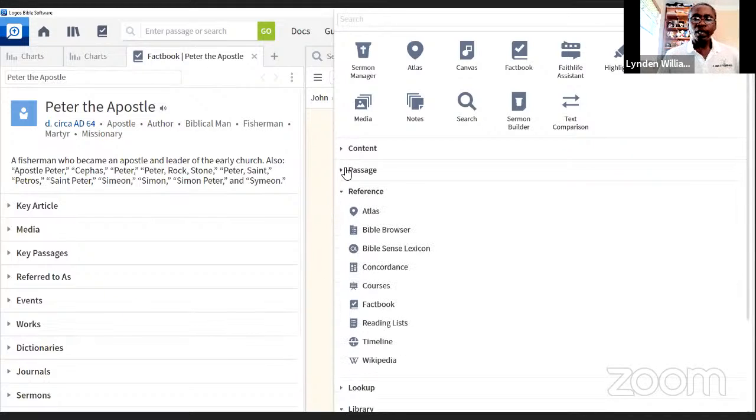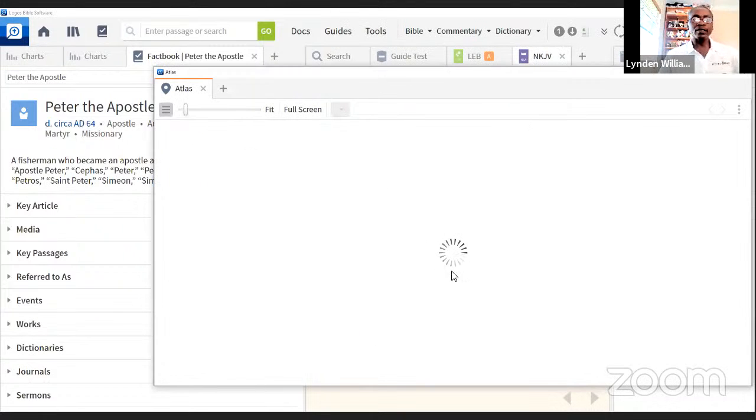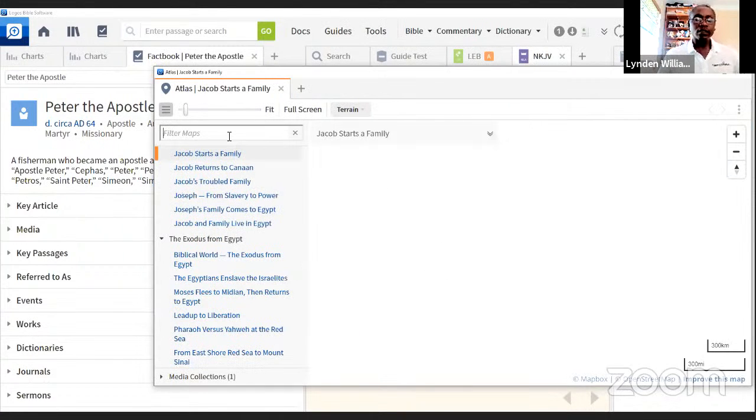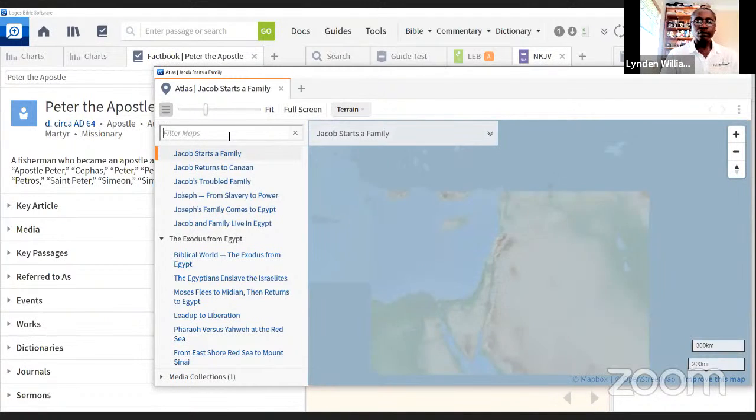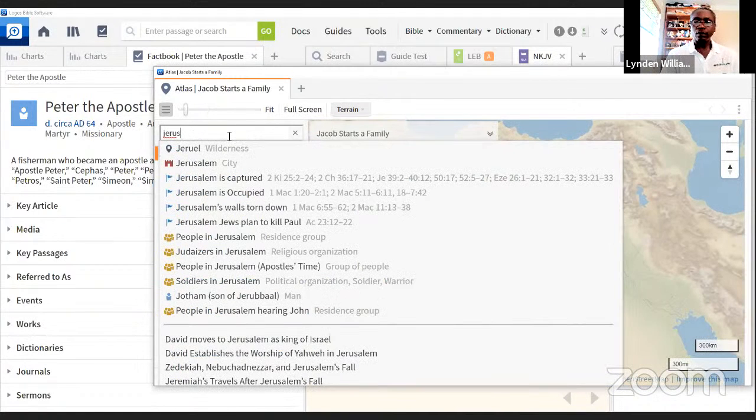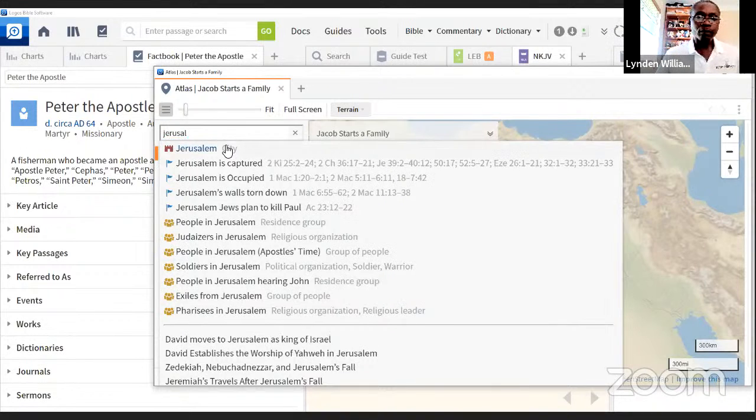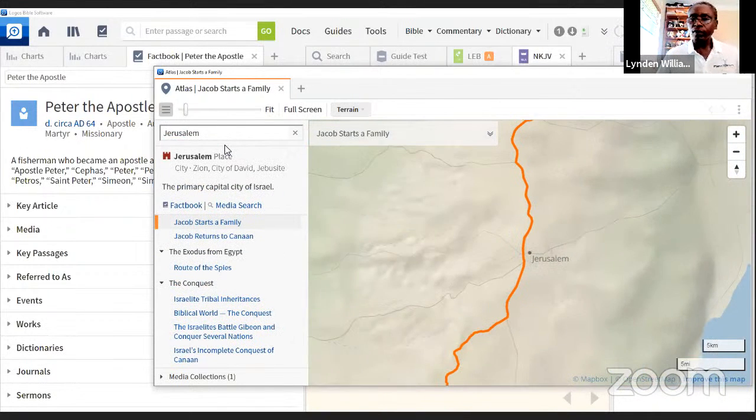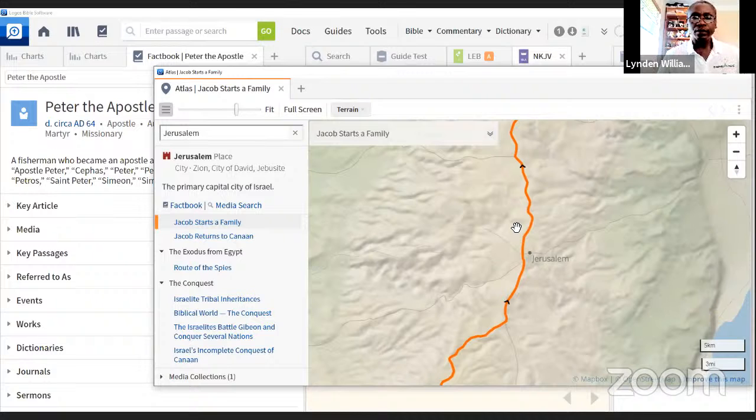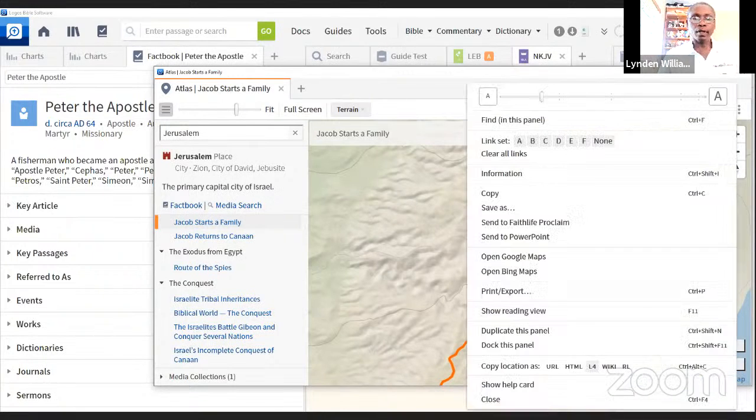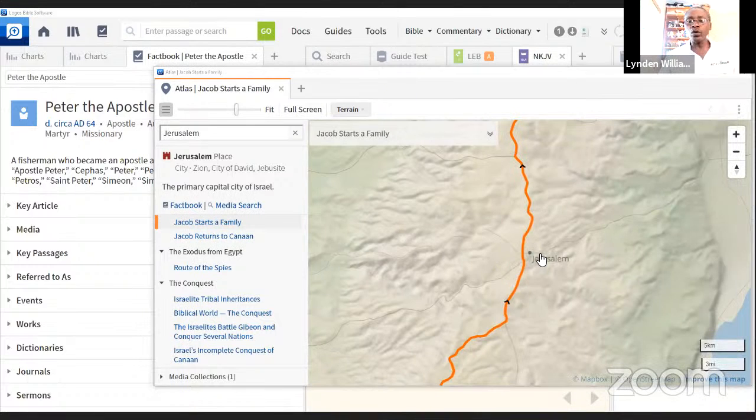So let's now move into reference. You have your atlas, and I love the atlas. So I'm going to find Jerusalem. I want the city of Jerusalem. It pulls up the atlas here. And when I come into my menu, I can send to Faith Life Proclaim, I can send to PowerPoint, I can open Google Maps, and it opens my browser, which is on the other monitor.